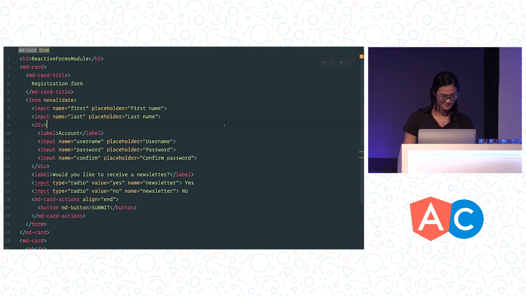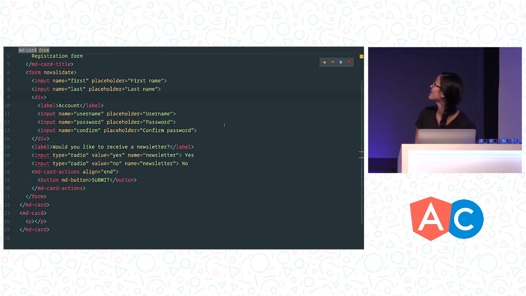Okay, so we started out with the basic HTML5 form. We don't have any forms module specific logic in it yet, just names and placeholders. I've preloaded it with some controls for the name, some controls for the account, like the username and password, and whether or not you'd like to receive a newsletter. So how can we make this into a reactive form? We're going to start with reactive forms because it'll help understand what's going on with template-driven forms.